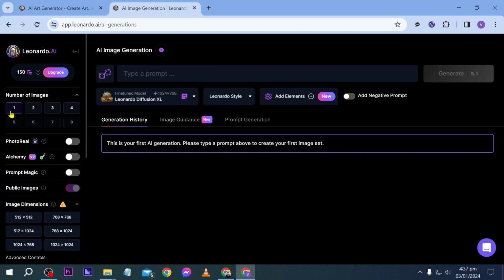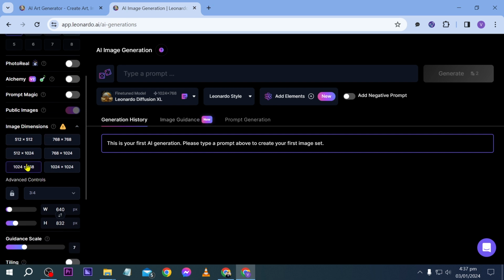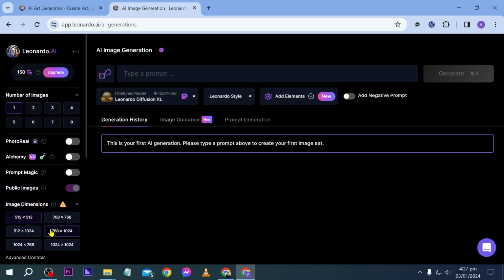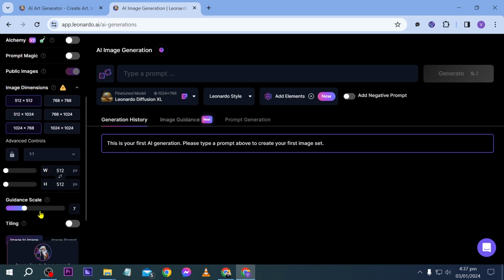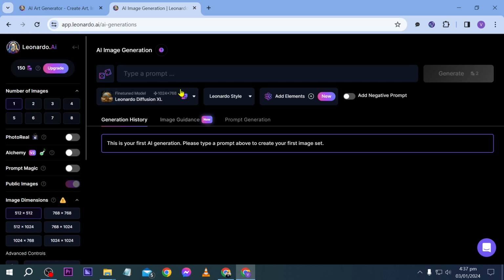So we're going to choose one image. All right, this one here is very important. And then you have different options here to choose from. The one that I'm going to choose is the image dimension. So I'm going to choose 512 by 512. I think this is the smallest one, but basically you can choose between the different options here. And also depending on what you're going to use, the coins that you're going to use really is going to vary. So yep, let's try this one here.